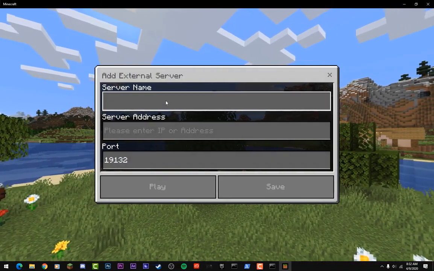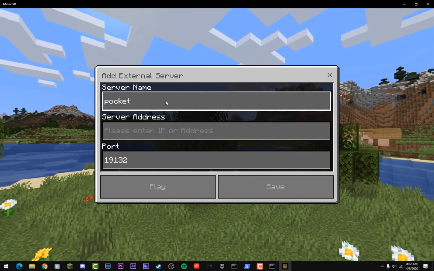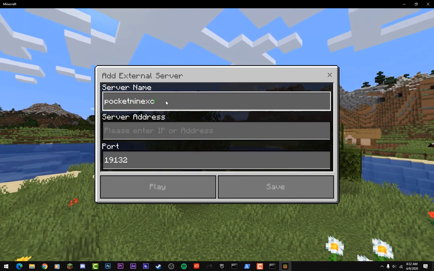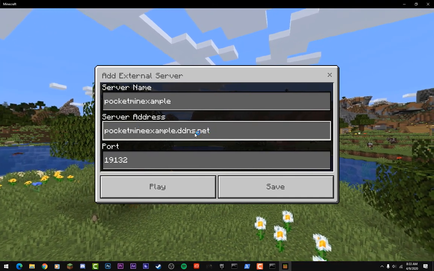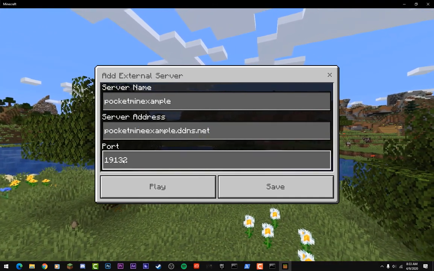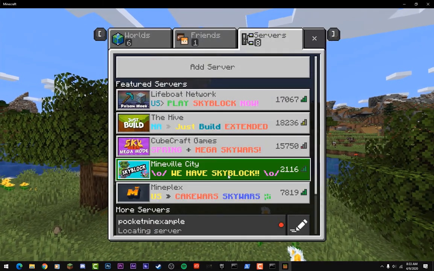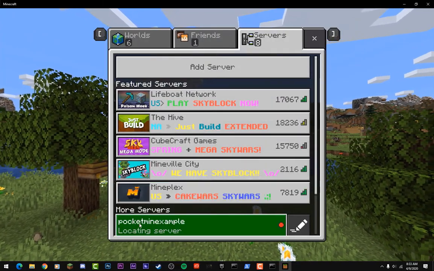We'll call this PocketMine sample. You're going to need to copy that server IP that No IP gave you. So here is mine. And make sure you put that in the server address, keep the port the same, and hit save. And then hit play on this server right here.